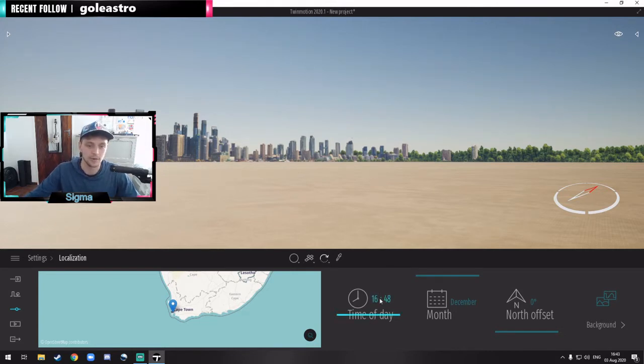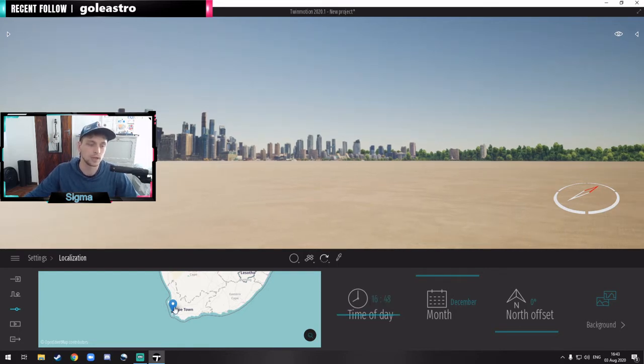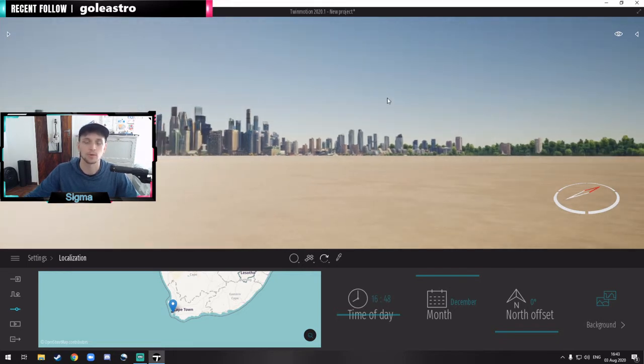You can set the time of day, get the sun to appear where you want. Alternatively, you can still place this marker where you are in the world, but you can just completely set it up to get the image that you're really after. And that's quite important. If you're trying to achieve a particular look, it might be easier to just create your scene, set your camera position, and then start to play with your time of day and months as well as north offset accordingly.